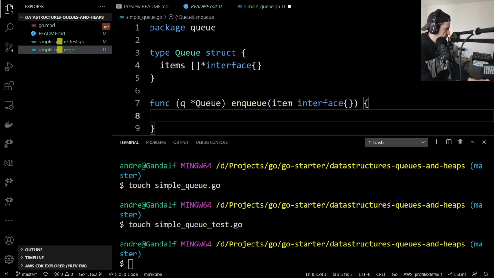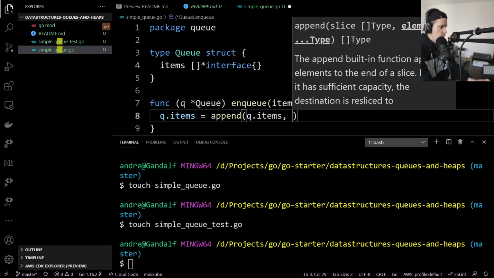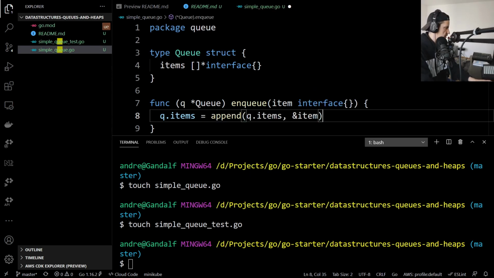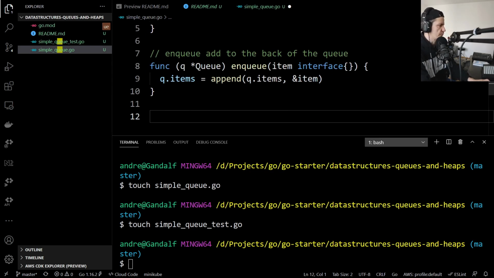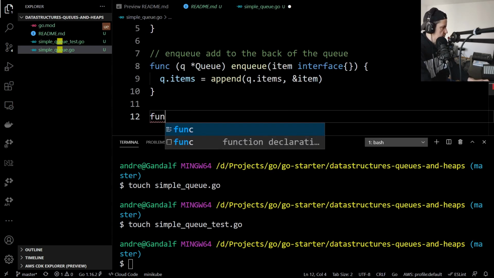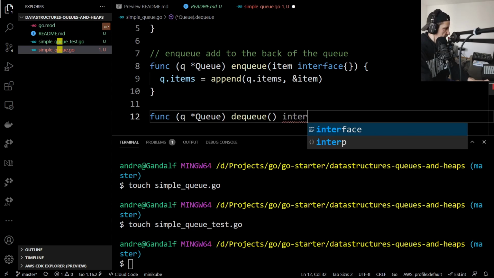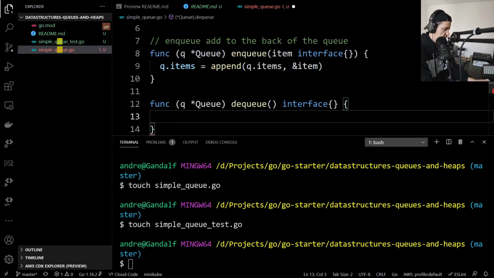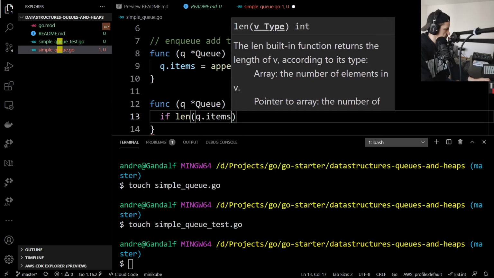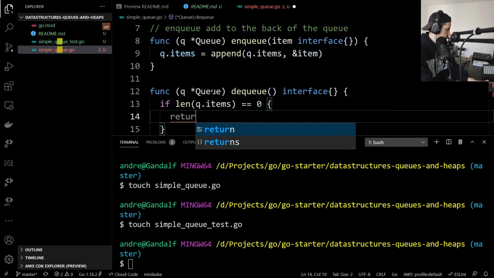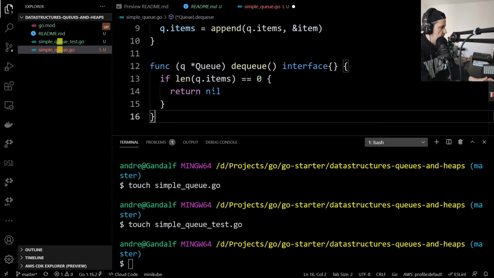And basically what happens is that the items are being appended with the address of this item. Very simple method. We also need to remove from the queue. So we will have a function which is usable on queues, called dequeue, and this returns whatever we are dequeuing. First of all, we need to check if there is anything in the items slice. If the length of items is 0, then we don't want to return anything because there is nothing to return out of it.